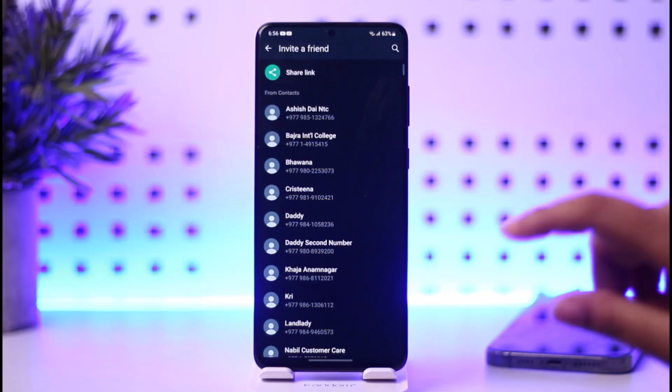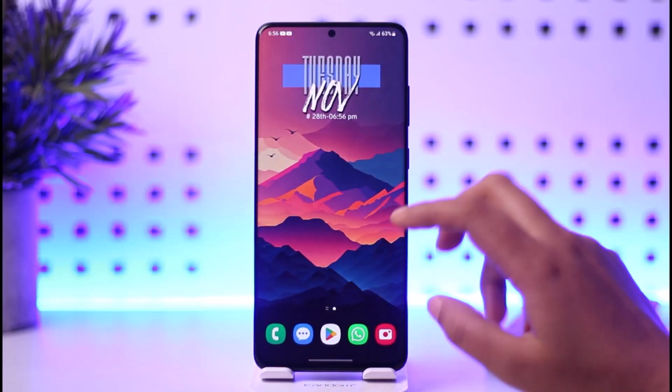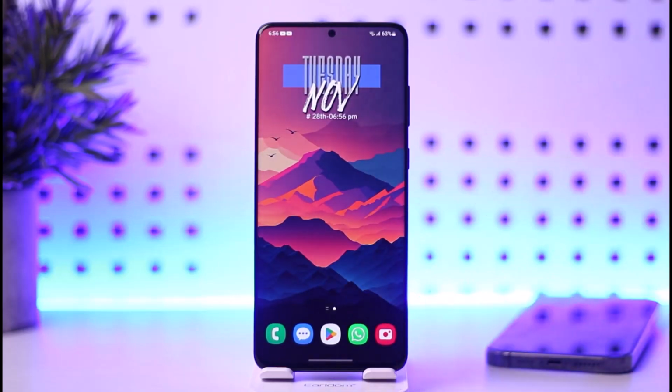And as I mentioned, once you have copied your link, you can go to any of your social media platforms and simply paste it and share your WhatsApp link. That is the way you can simply do it.